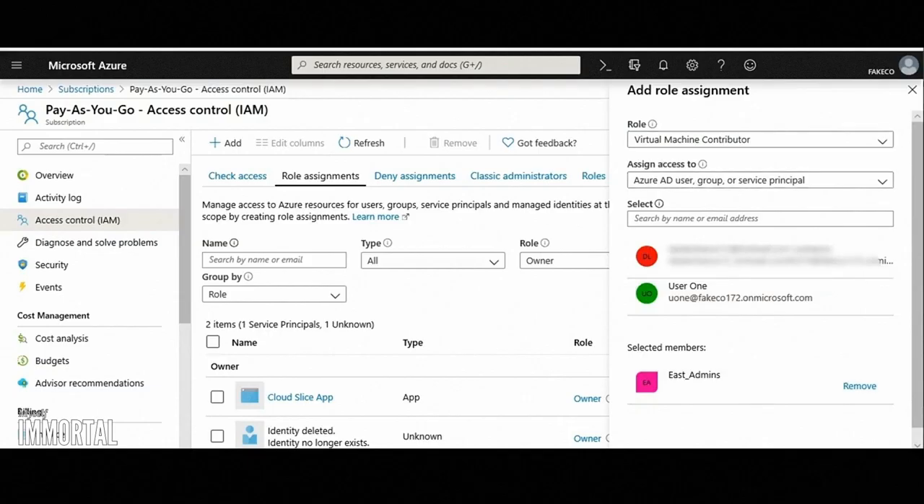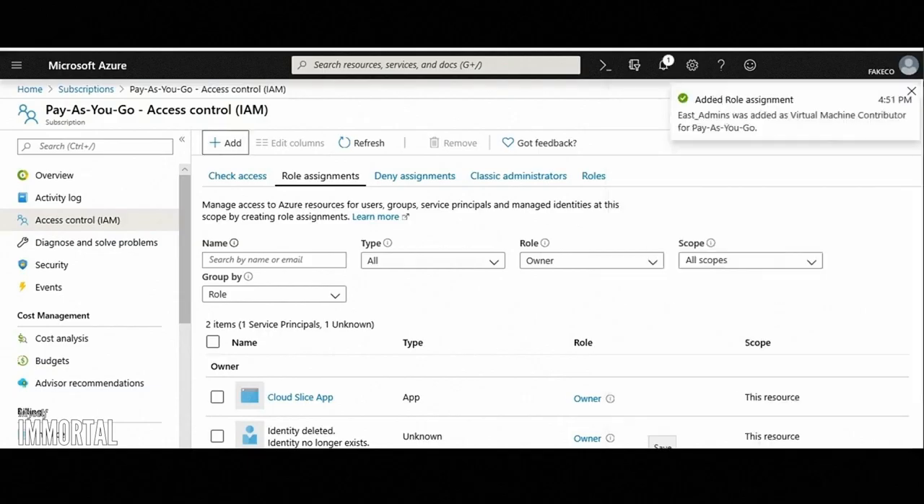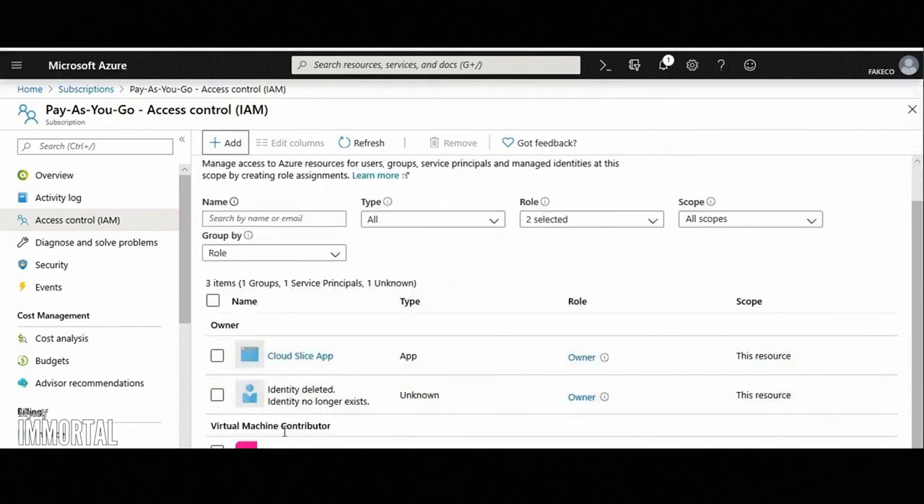I'll click Save, and then we'll be able to see this role assignment listed, because we're still looking at role assignments at the top, over on the right. There it is, virtual machine contributor for the East Admins group for this resource being our pay-as-you-go subscription.